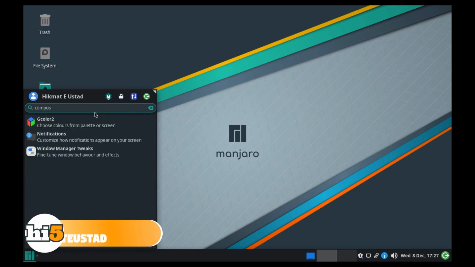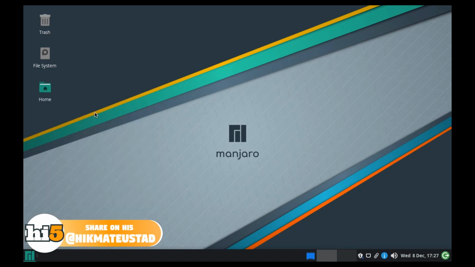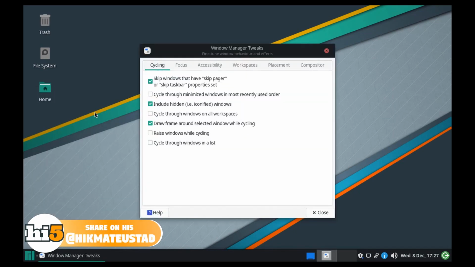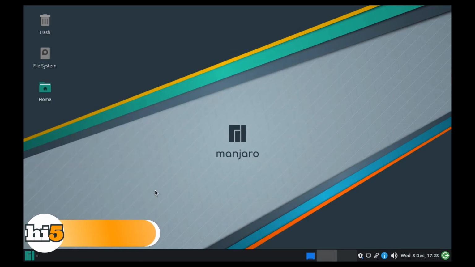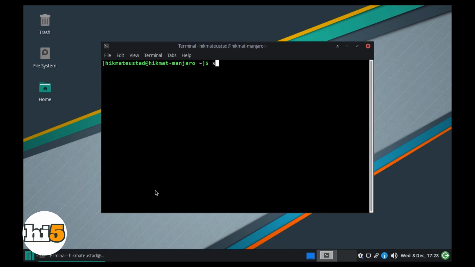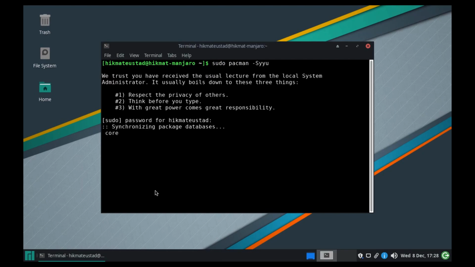Okay. So the first thing I'm going to disable is the compositor. Why? Don't scream, guys. This is a very weak machine. I thank God for whatever I have. So I have disabled the compositor. And in the terminal, I'm going to update my machine. So you can see that this is a fully functional machine and there are no gotchas.